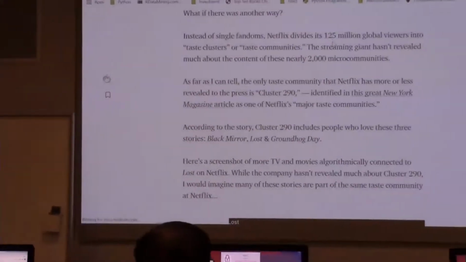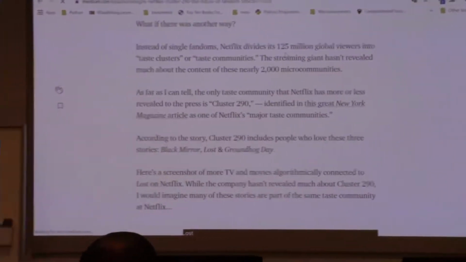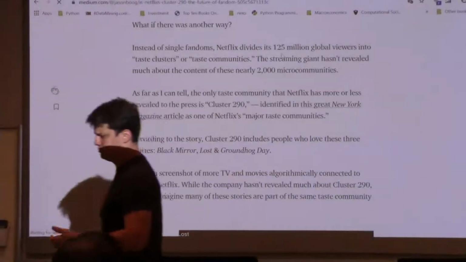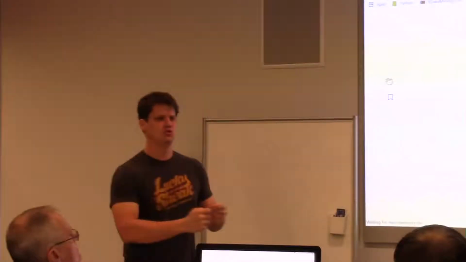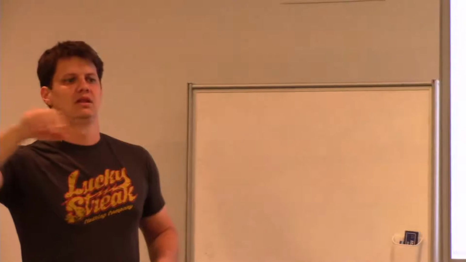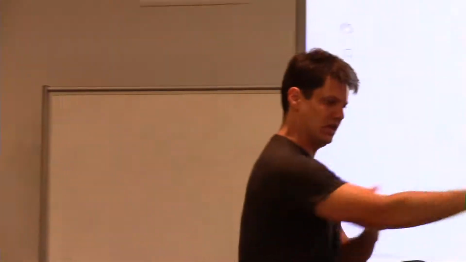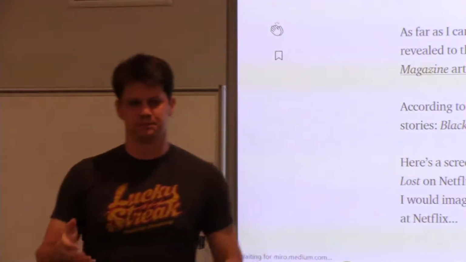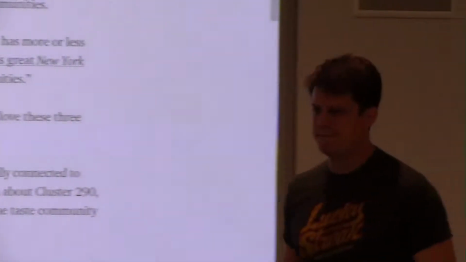So Netflix has 125 million global viewers, and those guys are clustered into 2,000 groups. Whenever a new person enters, I don't know if you remember, whenever you started Netflix, it asks you to choose some movies. Why? Because it wants to put you inside one of those clusters. And later, as you use Netflix, it's going to actually put you in a different cluster and make better recommendations. So question here. Sounds like pretty simple, just a cluster.